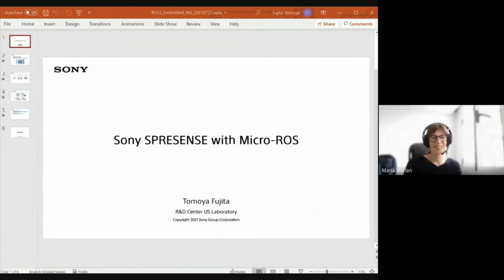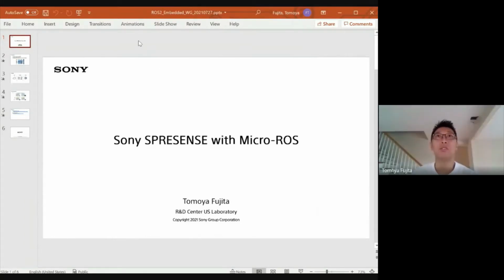Yes. Okay. So SONY is going to make a presentation about the SPRESENSE with micro-ROS. I am from the R&D Center based in the US, and Koizumi-san is going to explain the details of the SPRESENSE. So I'm going to go quickly over the overview from an R&D perspective.